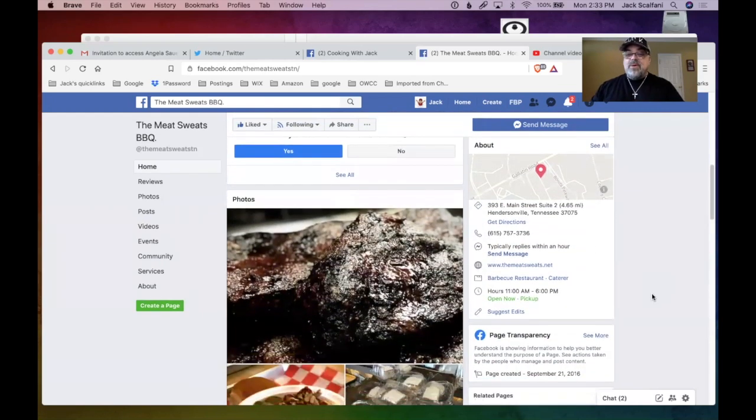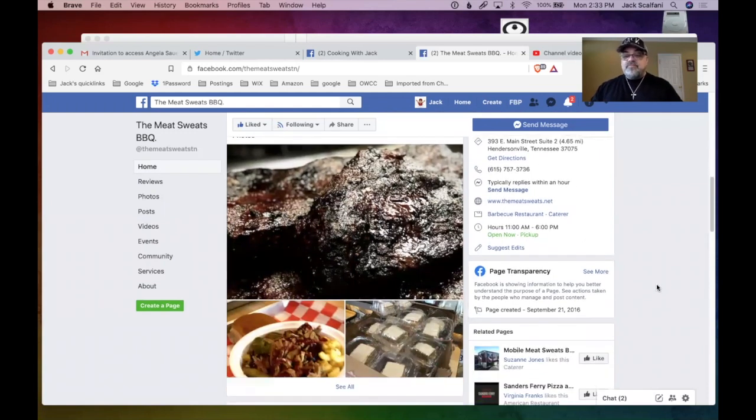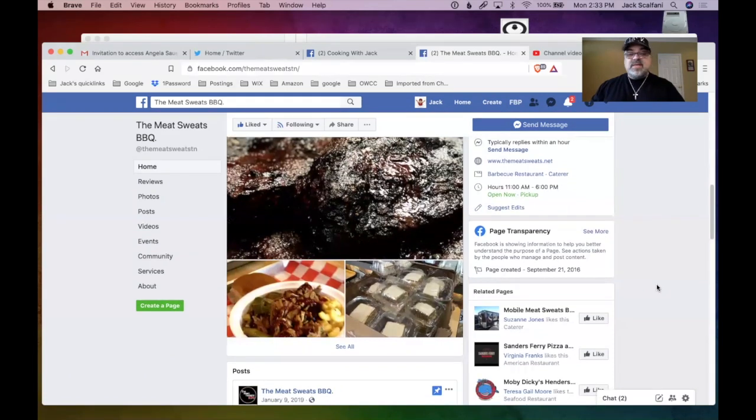Right here, the about section will give you their website, their hours, their phone number, their address, everything. They're open right now for pickup. Nobody's probably sitting in there.